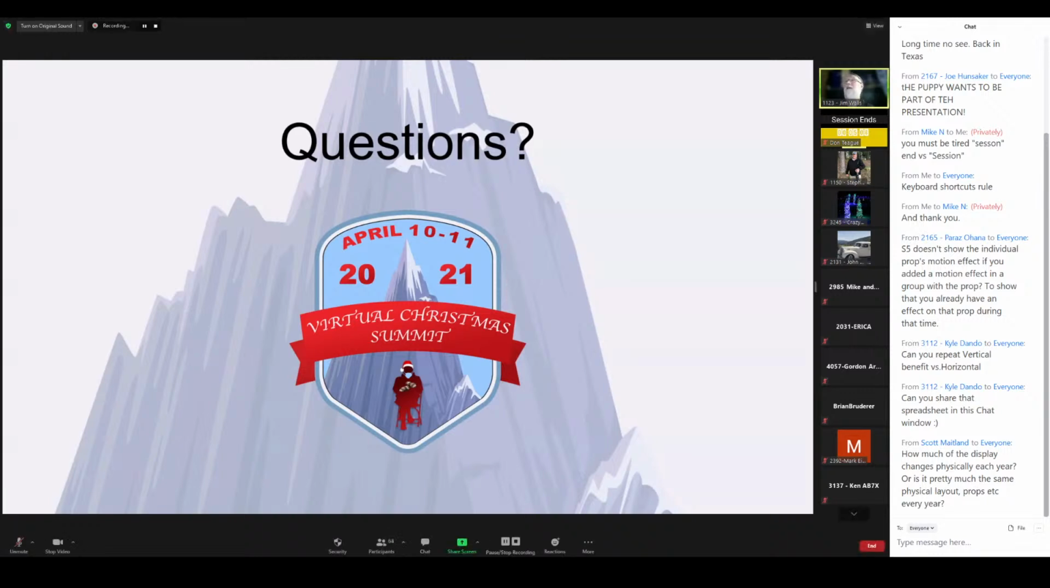Okay, let me real quick go through the things that showed up in the chat. I was only sort of paying attention to that while I was talking. S5 doesn't show the individual prop motion effect. If you add a motion effect in a group with a prop, yes, it does, if you've told it to create motion effects rows. I actually didn't, and I often do not. I will manually create the ones that I want within the grid.